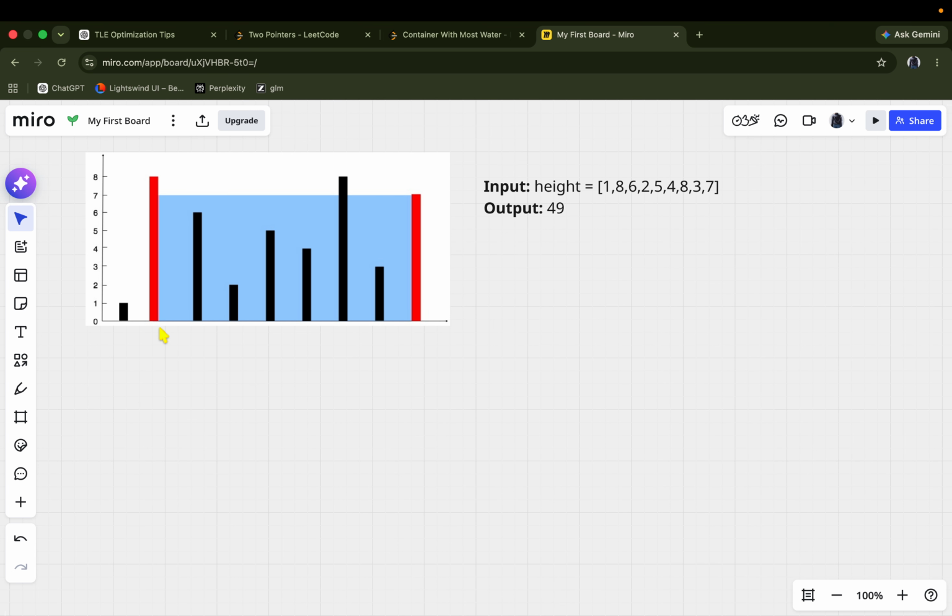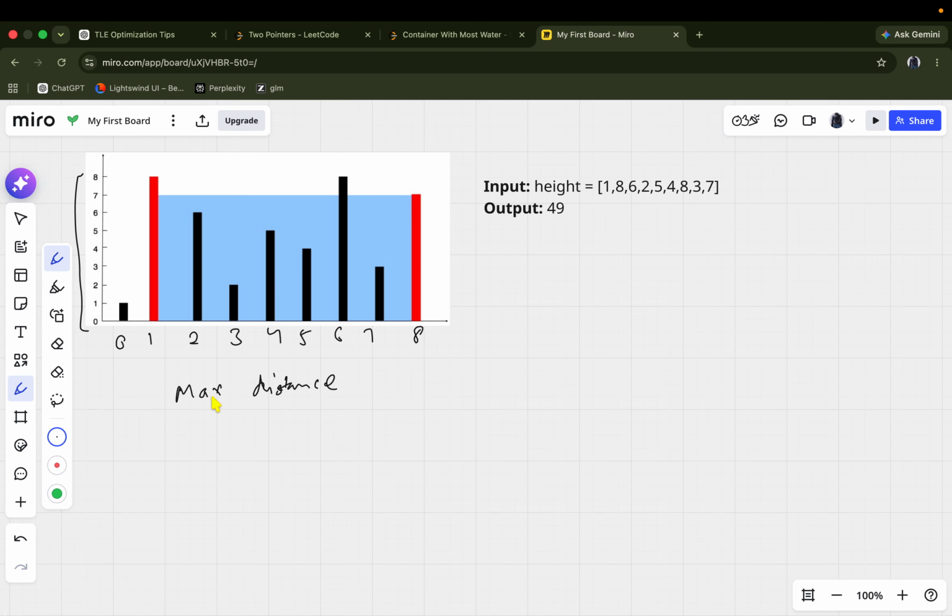Here we have a diagram, the same one shown on LeetCode, and we mark it 0, 1, 4, 5, 6, 7, 8. What we have to do is measure the distance, and along with the distance we have to capture whether the two sticks hold the maximum water.